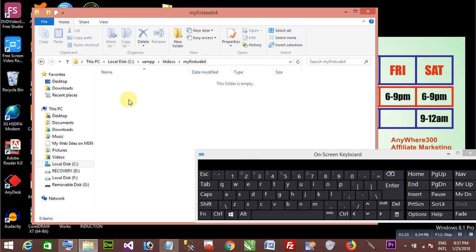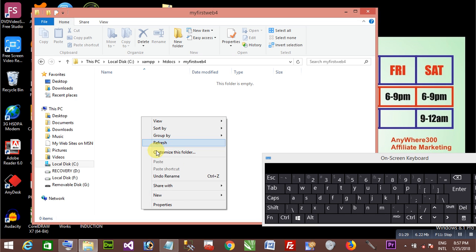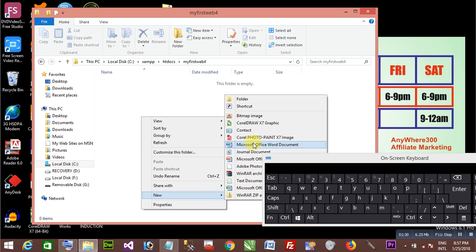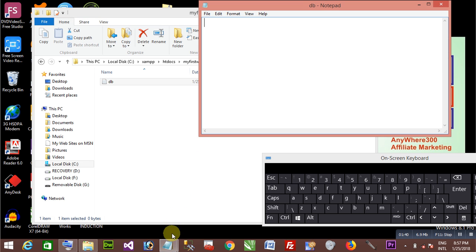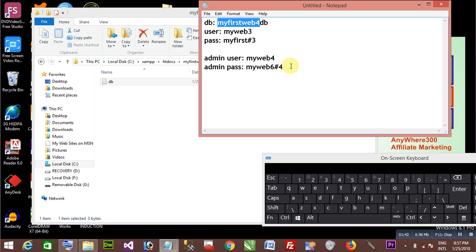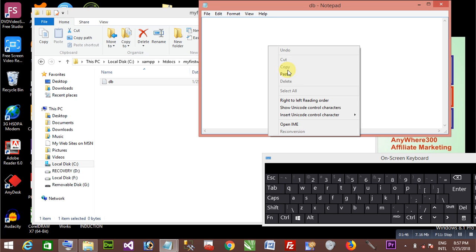Another thing I need is some information, which is the database information. So here I'm going to create a notepad that will hold all this information. Here is my notepad. I will need all this information, and we're going to talk about it later. Let me save.